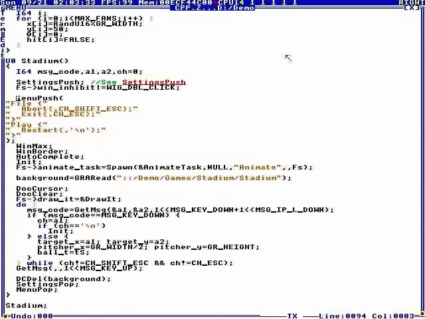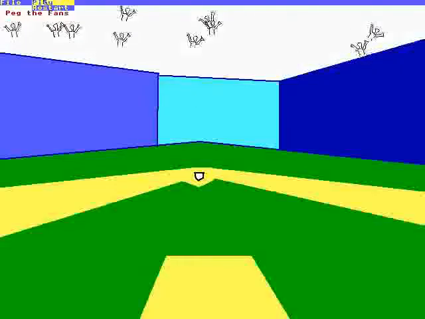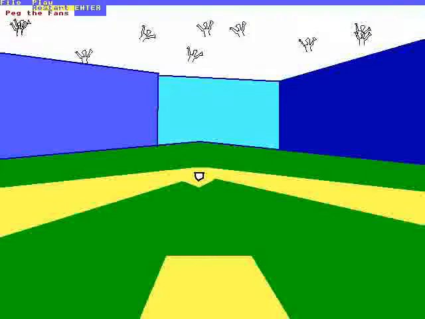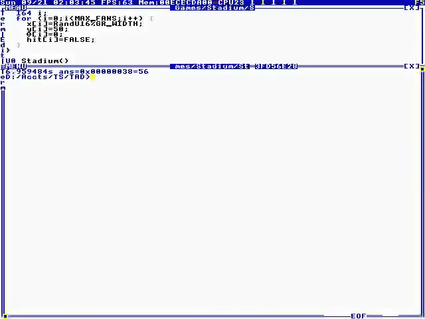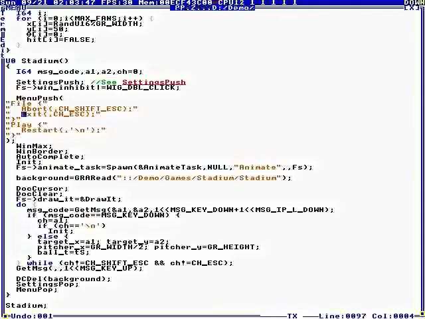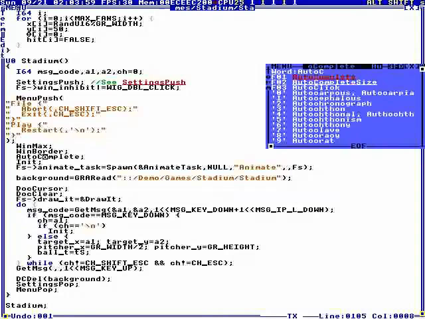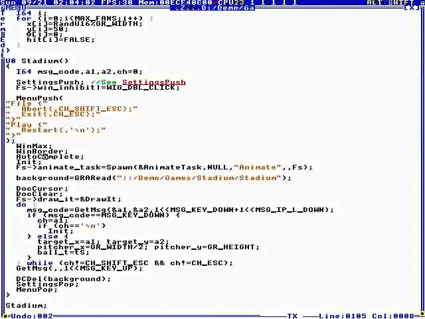Anyway, menu push. If you go up to the top when we run this, there's a menu, restart, abort. Anyway, so this is how you make a menu. It's pretty easy. Maximize the window, get rid of the border, get rid of autocomplete. Anyway, so then we run the init routine. Then we spawn the animate task.